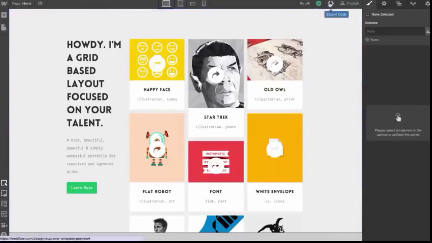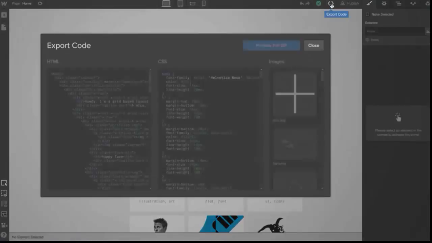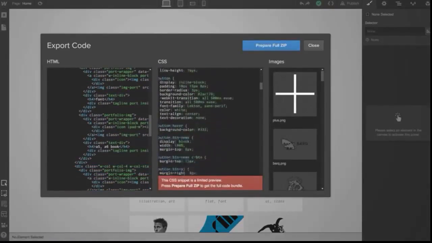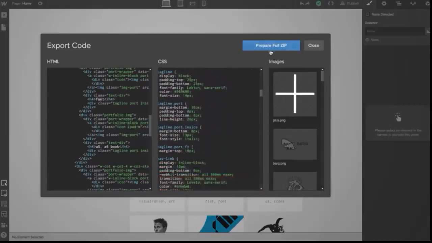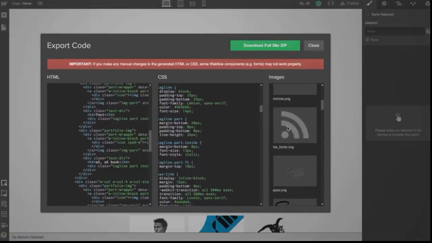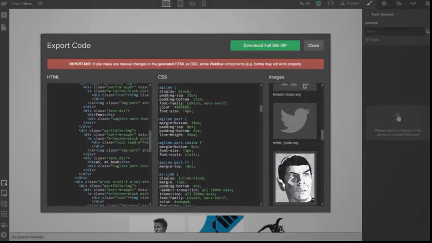The next is to export your website. Webflow prides itself on creating clean CSS, HTML, and JavaScript. And here you can choose to export the code and use it any way you wish. It will also export any image or font assets that you have on the site.